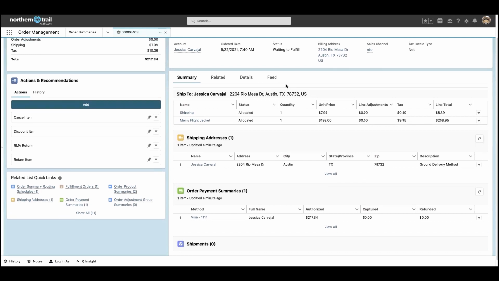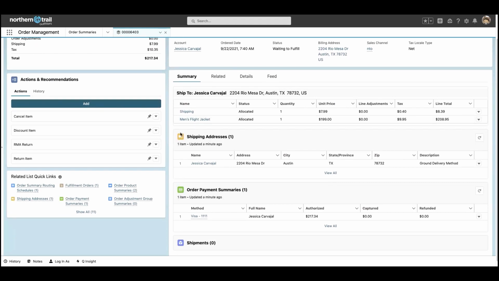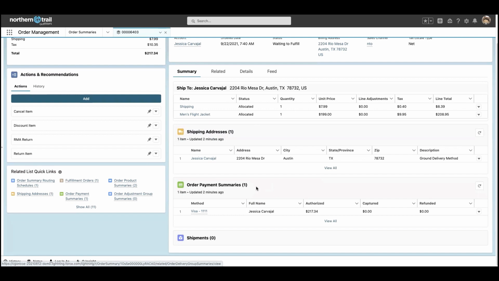When I take a look next down in this summary section, you can see at the top here we have the individual line items on the order. So the shipping and the product that was ordered. We can see the status for each line item and some other financial cost information about those line items as well. And then for the shipping address, this can vary from the billing address, so it's nice to have this top of mind here.